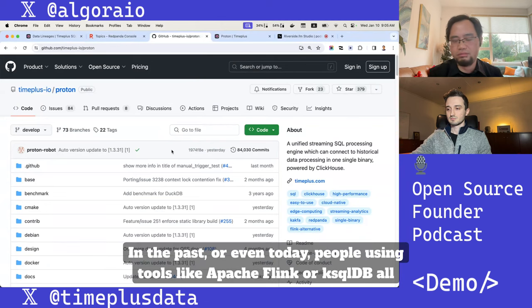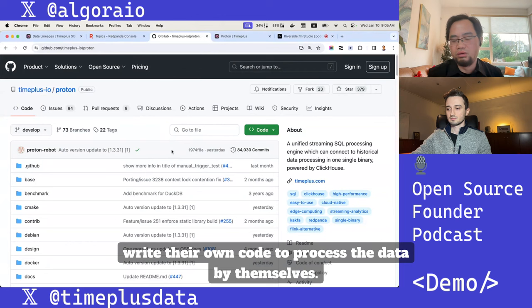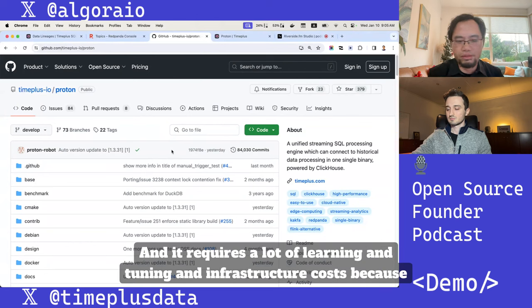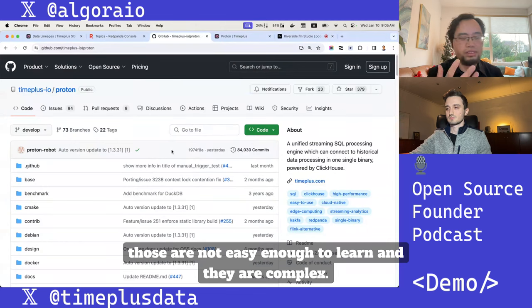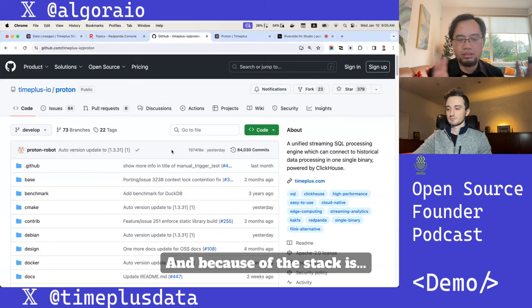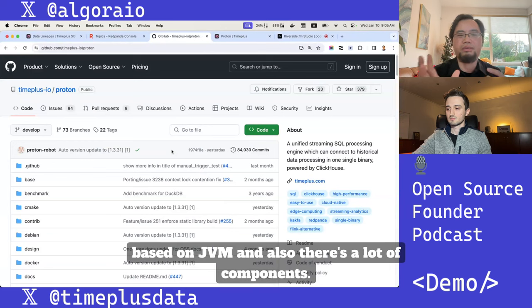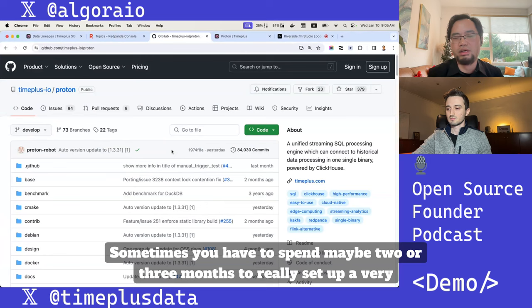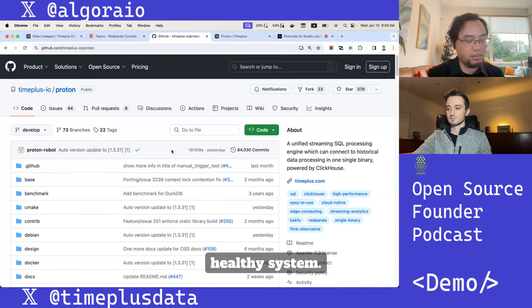In the past, or maybe even today, people use tools like Apache Flink or KSQLDB, or write their own code to process the data by themselves. It requires a lot of learning and tuning and infrastructure costs, because those are not easy to learn, and they are complex. And because the stack is on JVM, there are also a lot of components. Sometimes you have to spend maybe 2 or 3 months to really set up a very healthy system.